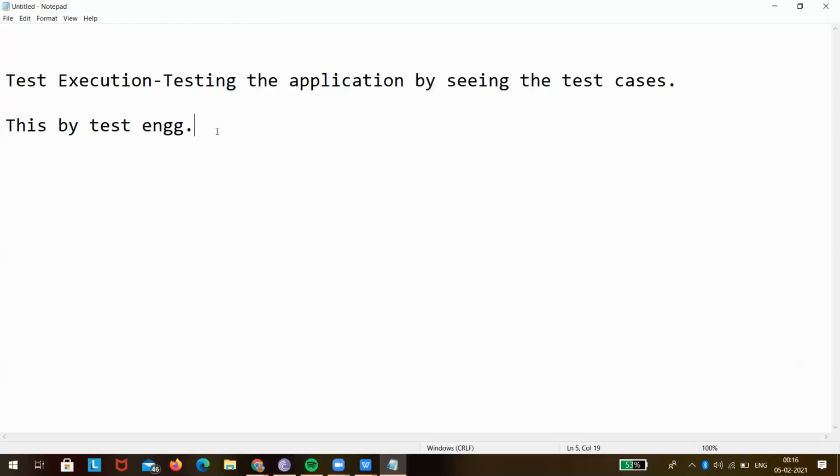Are you able to understand? But here what is happening? We are testing the application by seeing what? The test cases. Are you able to understand the difference? In test execution, we are testing the application by seeing the test cases. Okay. So now this is done by the test engineers. Now this is called test execution. So test execution will continue until we execute all the test cases. Okay. This is fine, test execution.